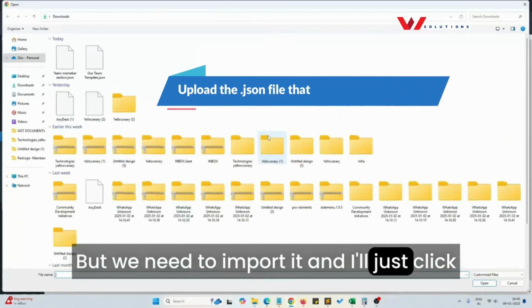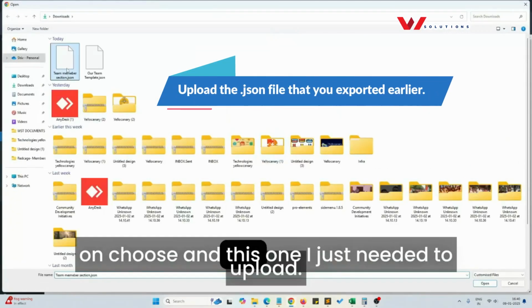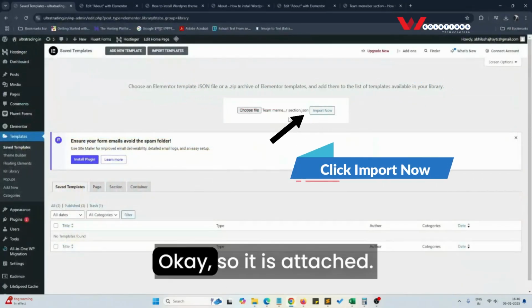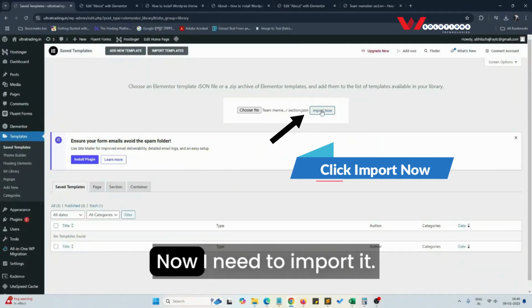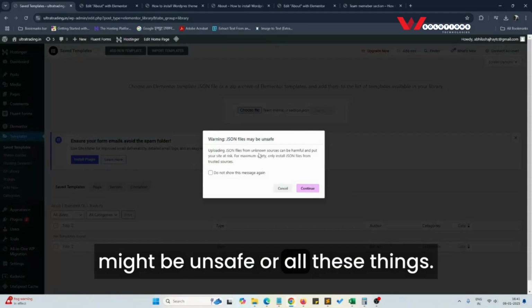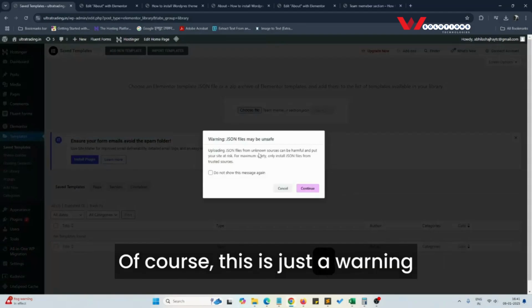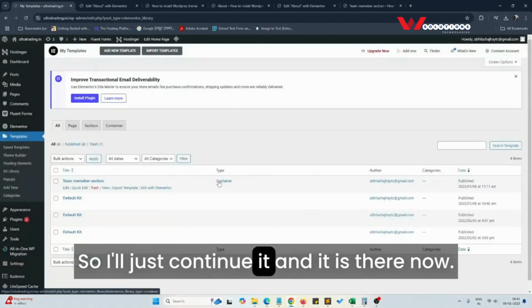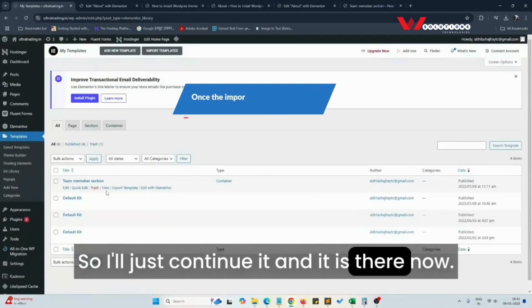And I'll just click on choose, and this one I just needed to upload. Okay, so it is attached. Now I need to import it. A warning will show that JSON might be unsafe or all these things. Of course, this is just a warning from Elementor built-in function. So I'll just continue it, and it is there now.